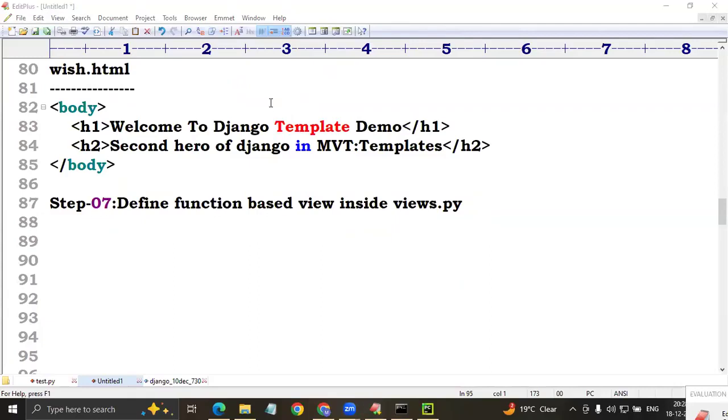Real-time projects, no? Once after completion of the course, they are given some test, no? In the test, those who qualify, then they will give the projects.